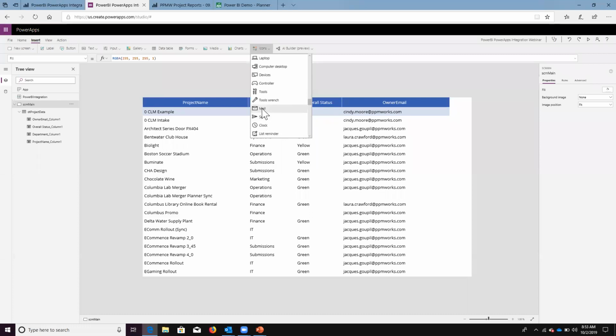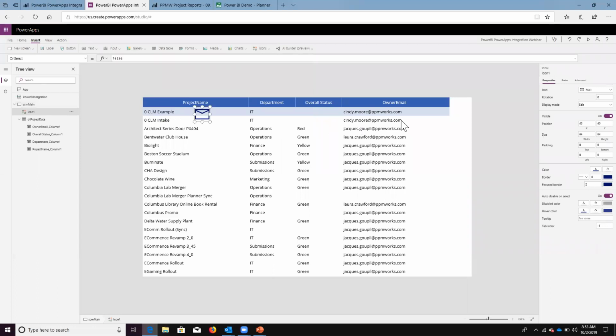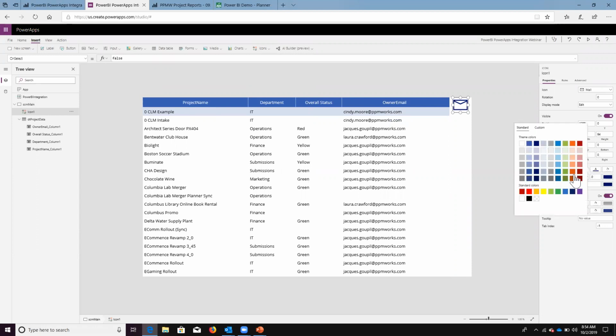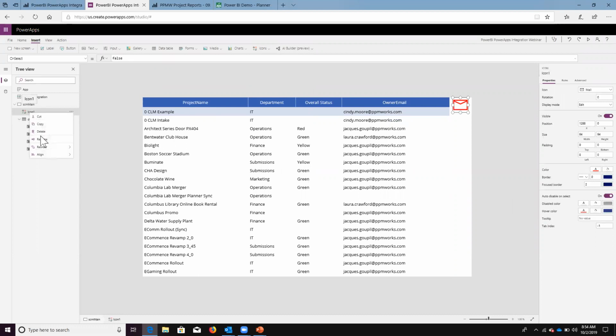There you go. Okay. Let me drag it over to the right. And let me change the color of it. Let me set the color for this. Instead of blue, we want red. Perfect. Let me change the name of this too. So I'm going to rename this to icn mail.